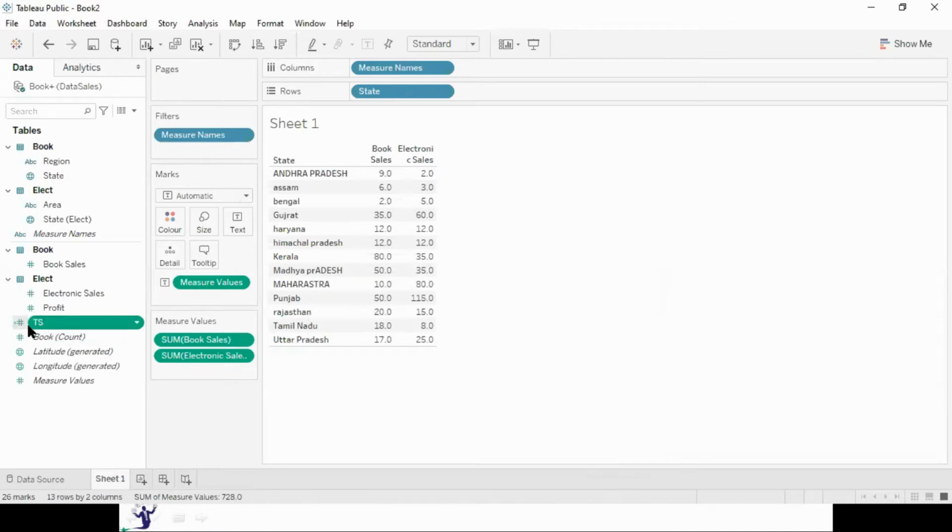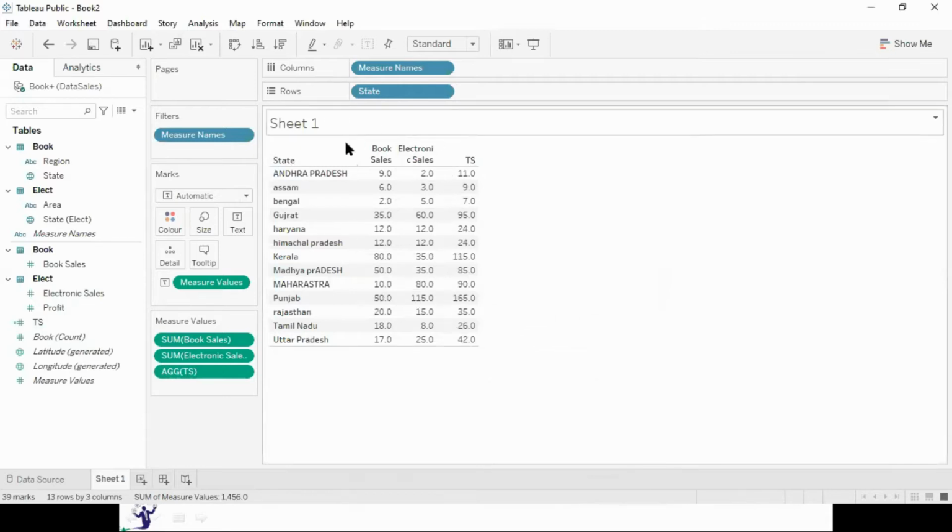This equal to indicates that this is a calculated field. You take the total sales over here and here it goes. Book sales, electronic sales, total sales. So in this visual, we have displayed the data from two different data sources by creating a join and also created a calculated field over here.